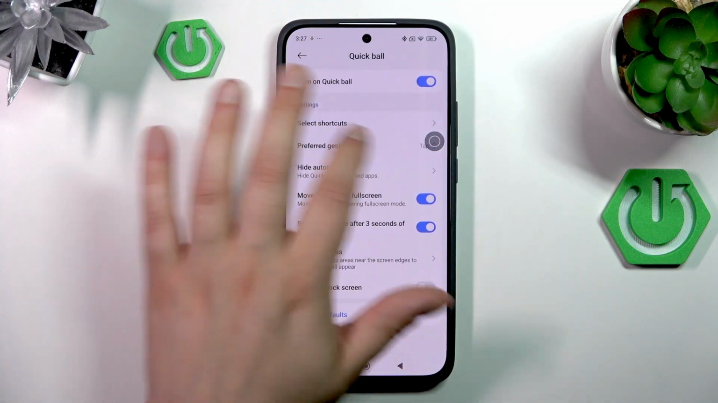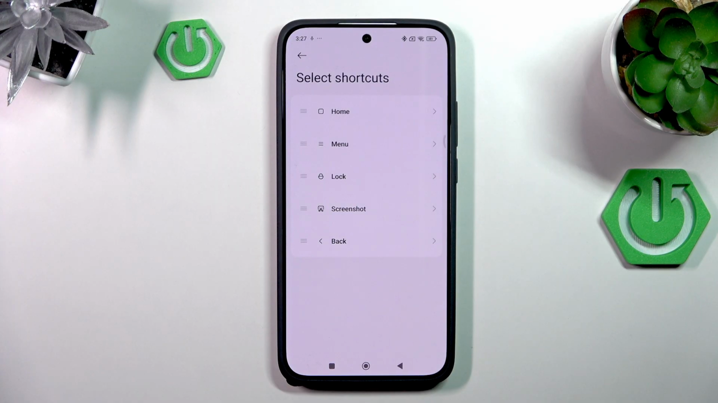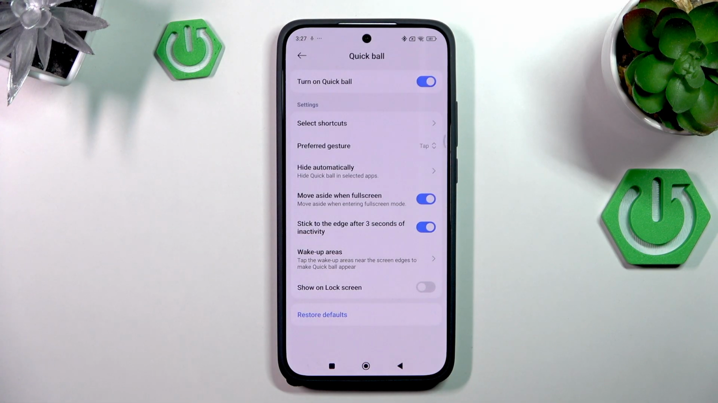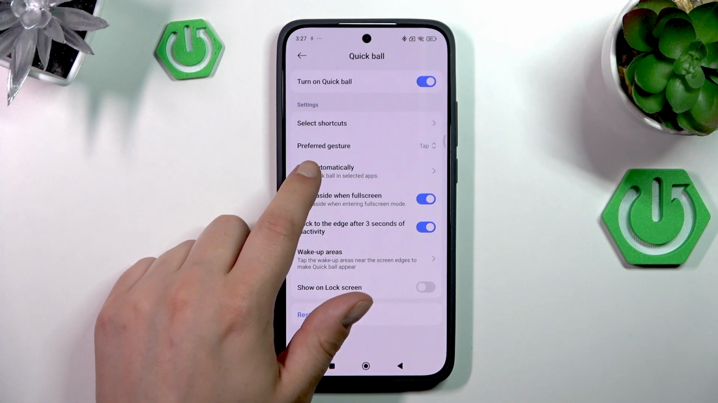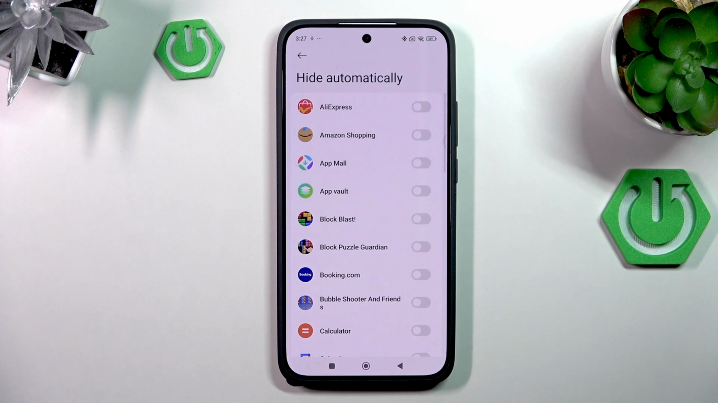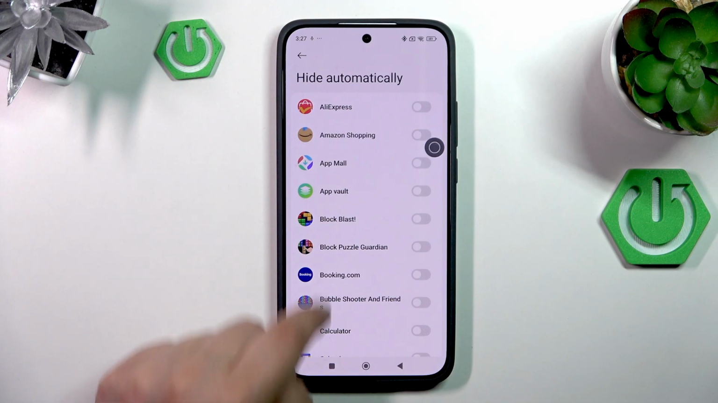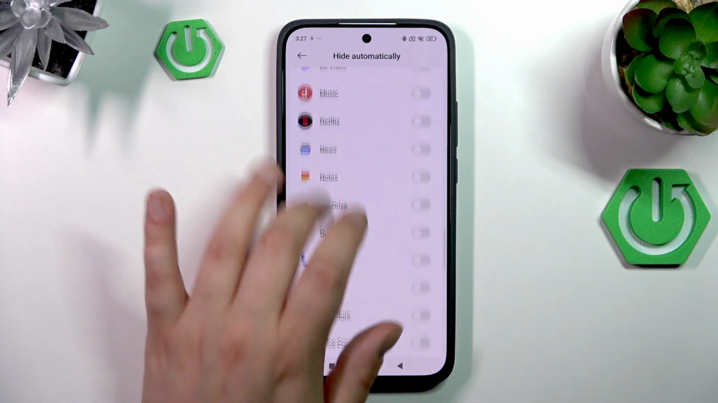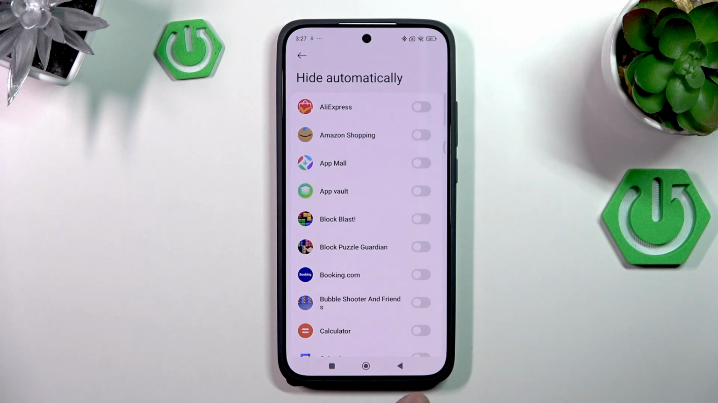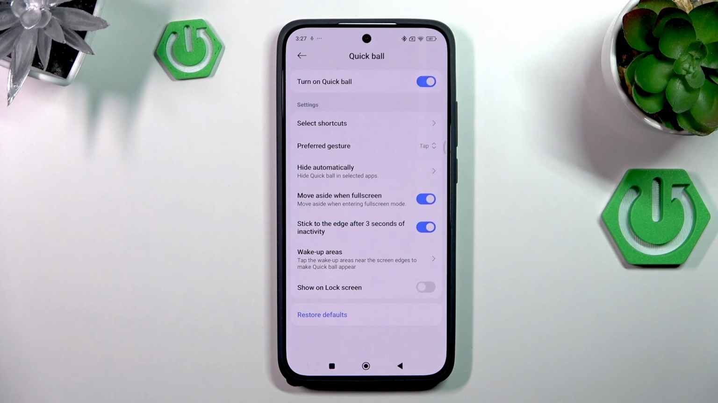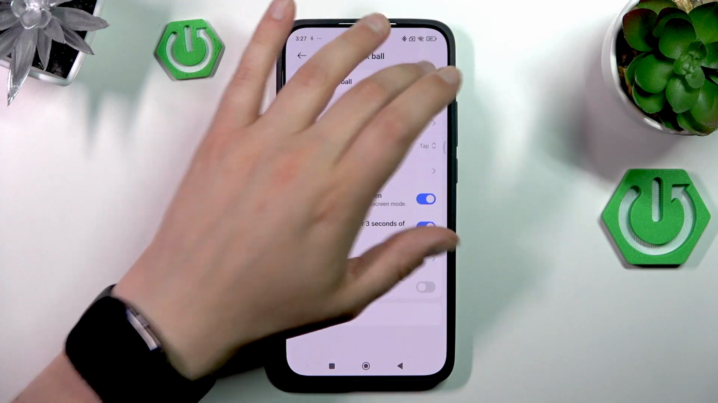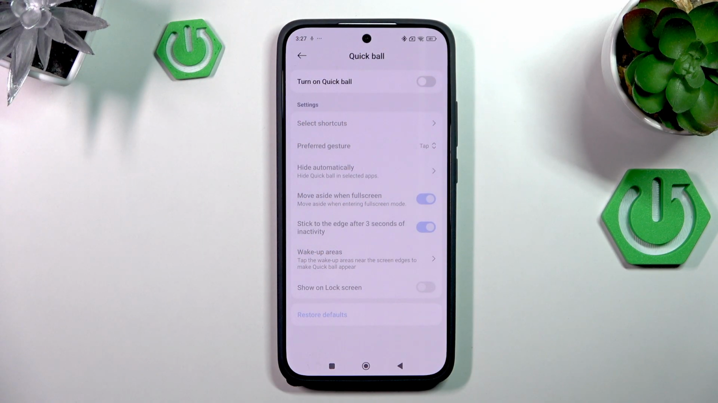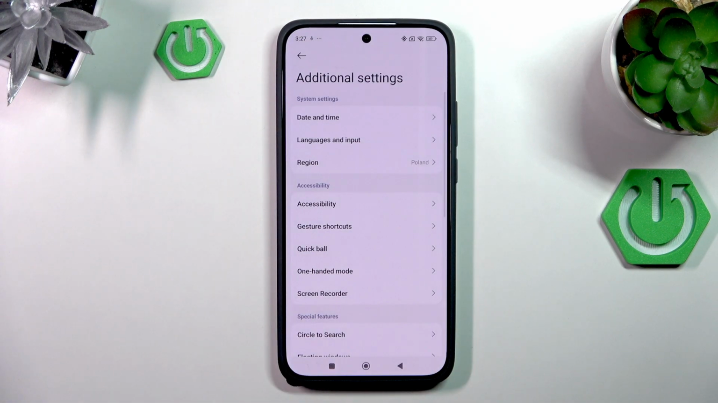You can edit the shortcuts in this menu. You can also hide this option in specific applications if you don't want to use it every time, or if you don't want to use it, of course, disable it for overall using the quick ball. Get back into the additional settings, and the last trick is one-handed mode.